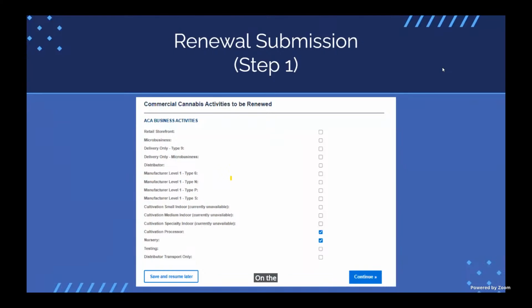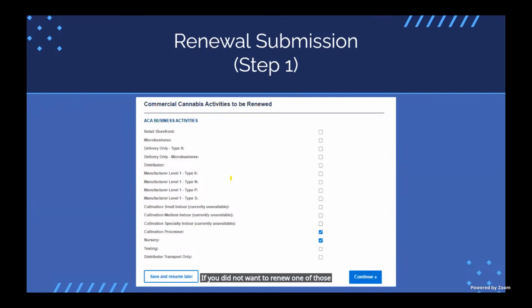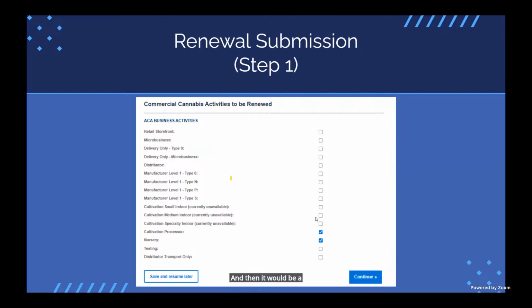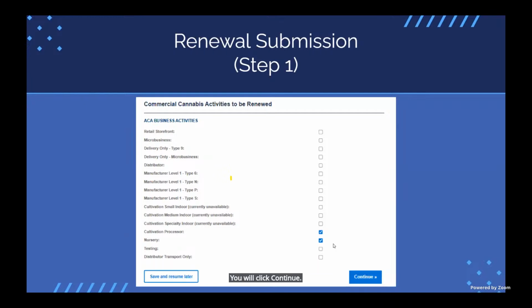On the slide, we have an image of the selection screen. You can see on the left-hand side is a list of commercial cannabis activities. You can see that there's two check marks. One is next to the cultivation processor, and the other is next to nursery. If you did not want to renew one of those activities, again, you would click on the check mark to deselect it, and then it would be a white box. Once you've confirmed which activities you want to renew, you will click continue. In order to renew an activity, it must have a check mark next to the activity.